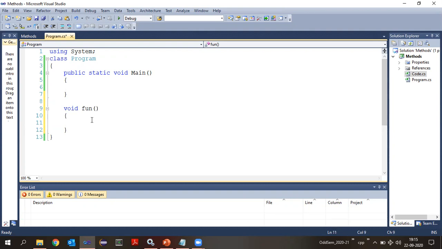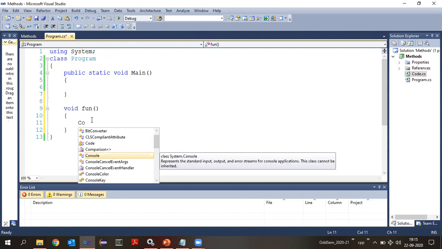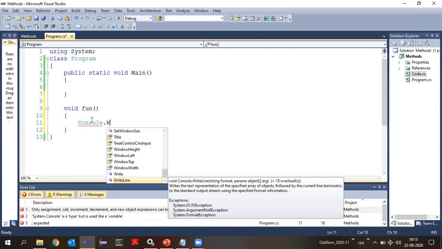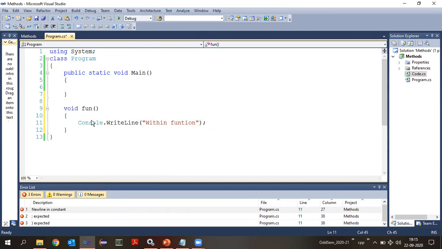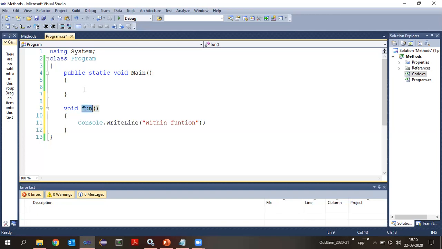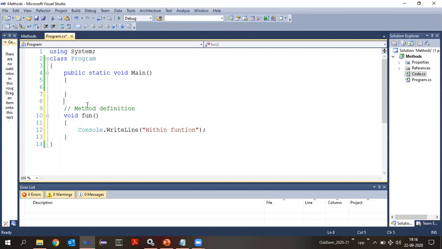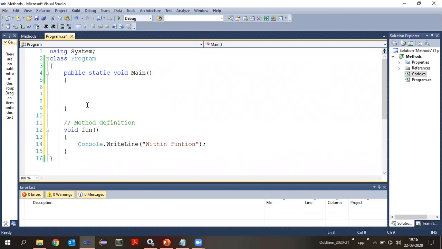The body of the function I will keep very simple. I will just write one console statement, Console.WriteLine, within the function. So the method definition is written. This body, from line number 10 to line number 13, is the method definition. Now, in order to call this particular function, we need to write an equivalent call to this method.